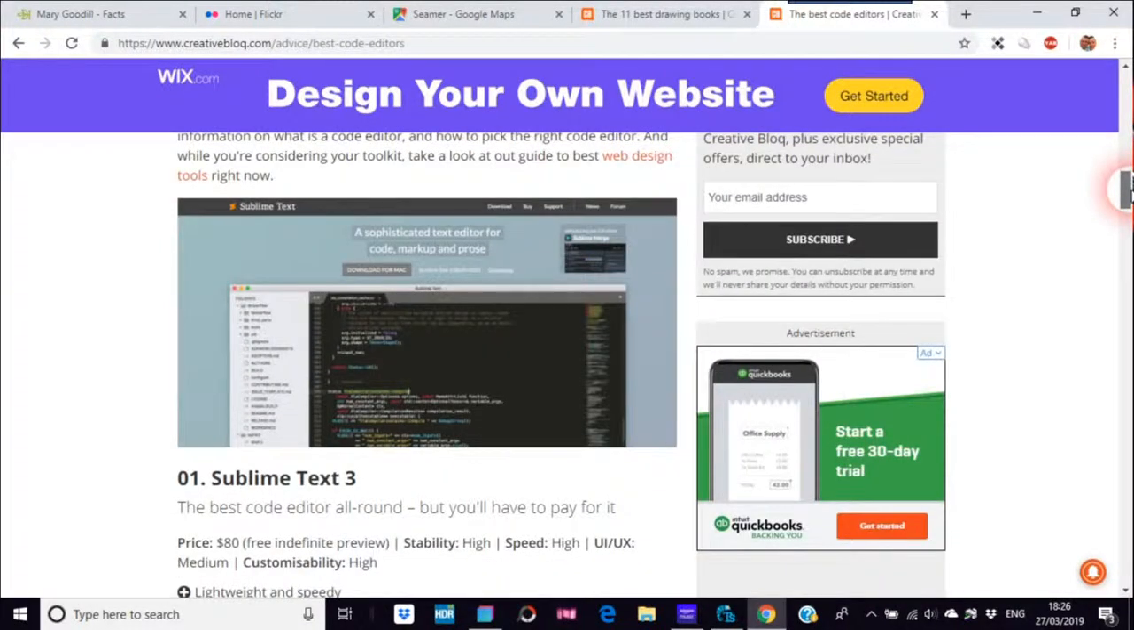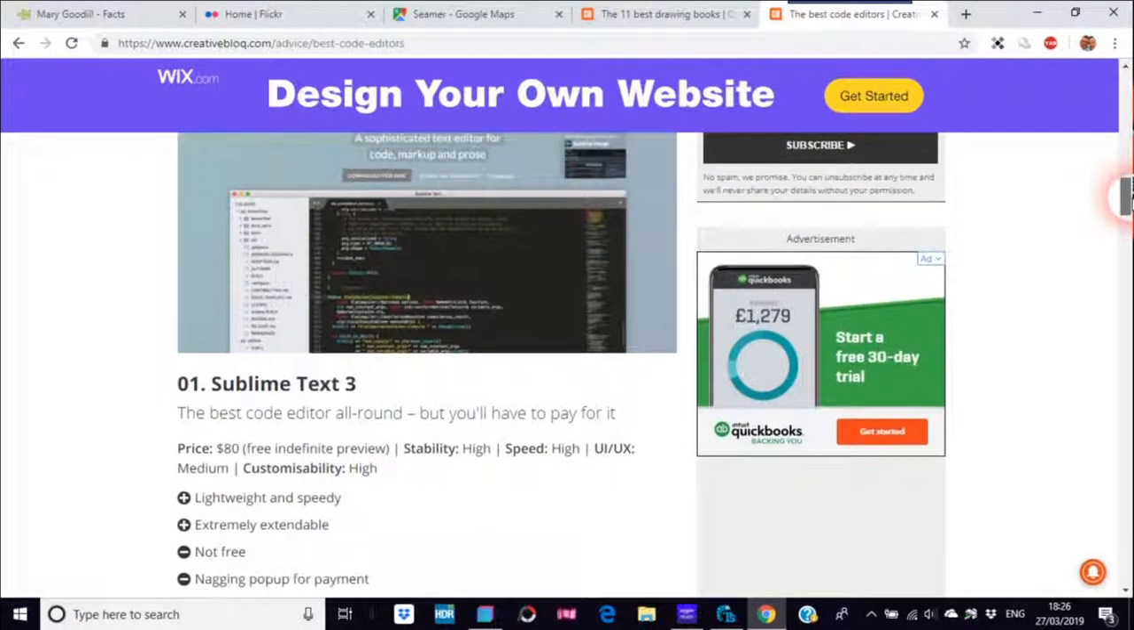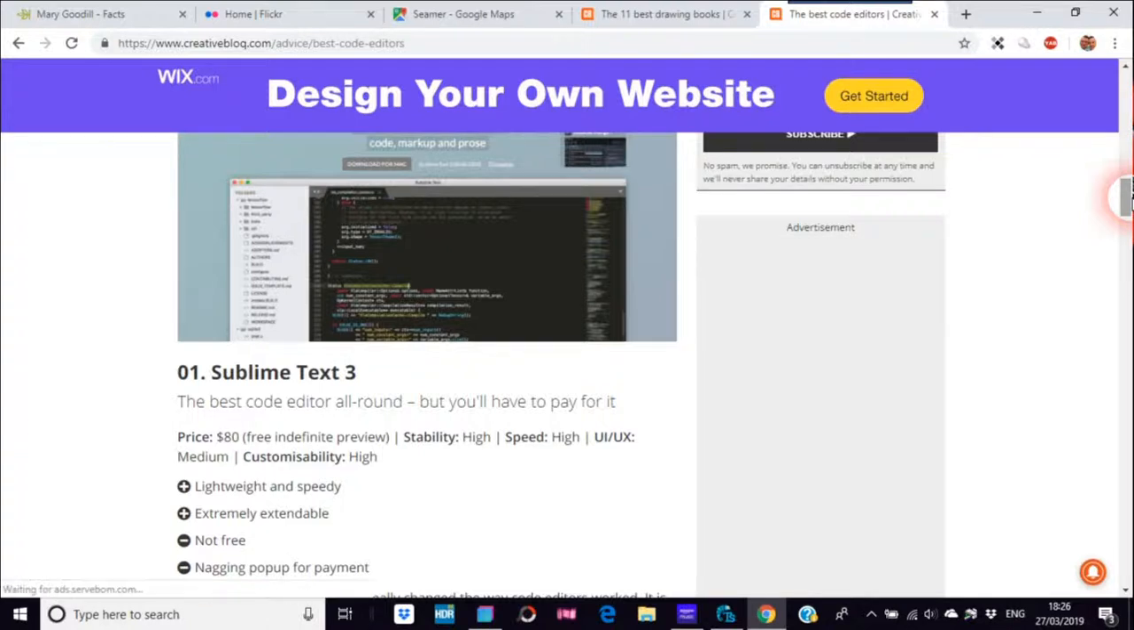The first one they mention is Sublime Text 3, and it says the best all-around code editor, but you'll have to pay for it. You don't necessarily have to pay for it, because usually you can use it without doing that, but you have all these pop-ups and stuff. I've never really gotten on with it, but as I say, it is subjective, and other people are looking for different things in code editors.